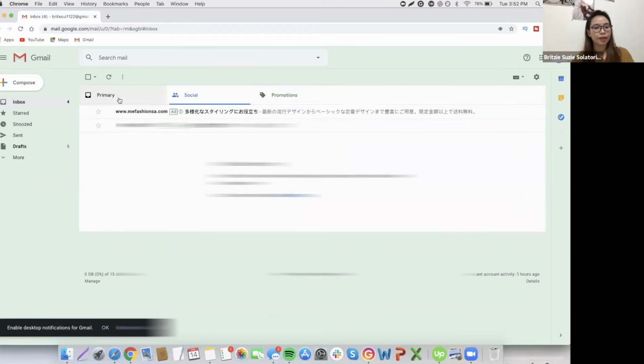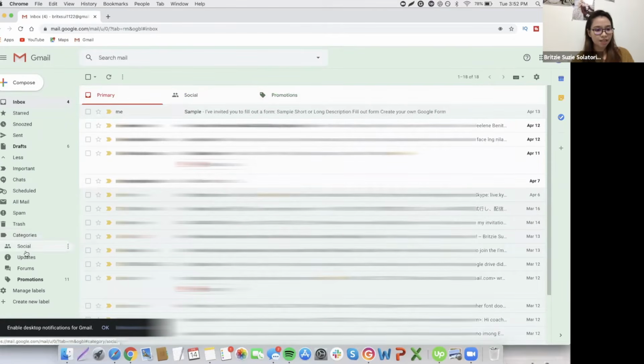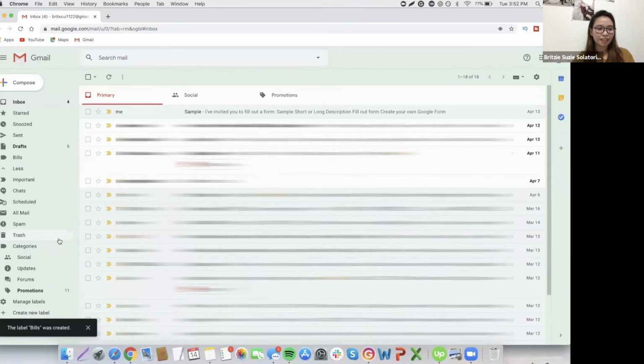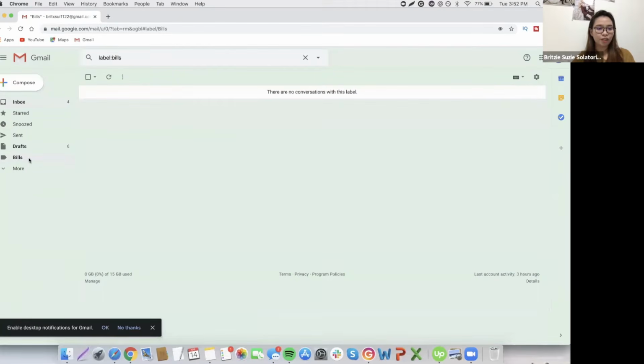So dito siya mapupunta. So makikita mo rin yan siya dito sa categories. And then, how to create a label. So ito yung label. For example, mostly ginagamit ko tong labels if marami na akong clients or even just your own email, yung mga bills mo sa internet connection or sa credit card mo, yung mga ganun. So, I will just put here bills and then madadagdag na siya dito. So, meron na siyang bills.